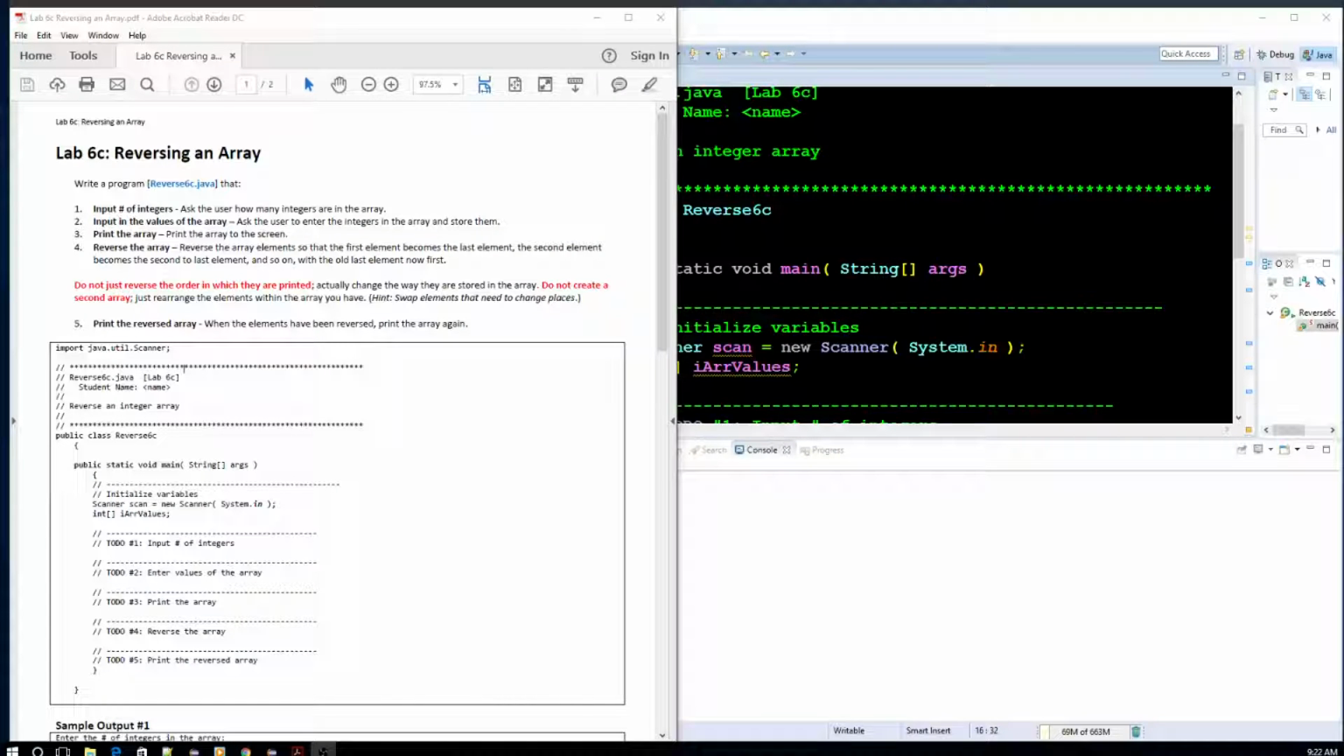Bites of Pie. Today we're going to do a Kickstarter for Lab6c, reversing an array. Essentially, we're going to write a program that allows the user to specify how many integers they want in an array. We'll create that array, allow them to add values into the array and store them. We'll print that array, and then we'll reverse the array and print that out.